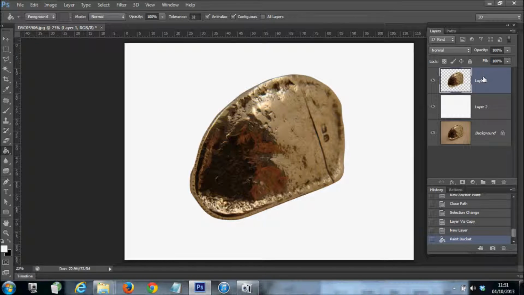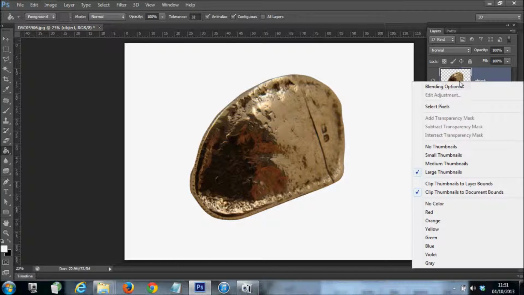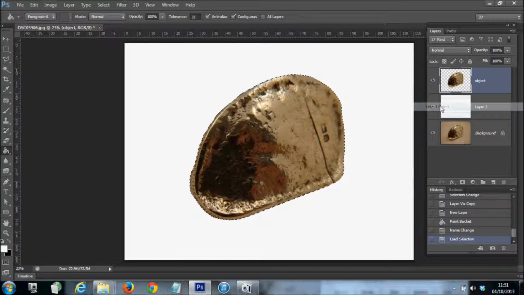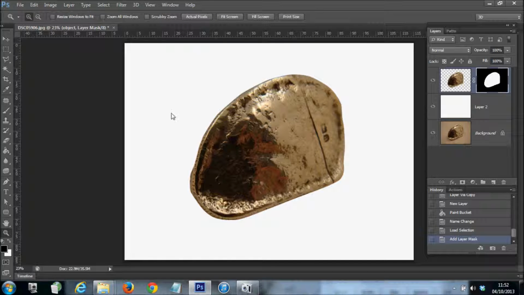Now we're going to click on the object layer. I'll just call it the object layer, so I don't know which layer is lit. Clicking on that, I'm going to right click on the thumbnail, go select pixels. And then if I click on here, where it says add layer mask, that makes that a mask. Make sure that you're on the mask. You see that when you have clicked on the thumbnail, that's highlighted around there.